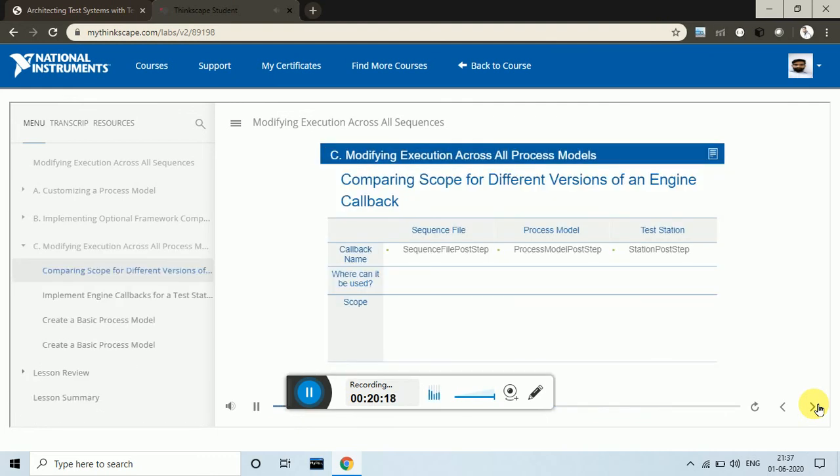Overriding a given engine callback has different effects depending on which version of the callback you implement. You can choose to implement callbacks for a standard sequence file, a process model, or for the test station. When choosing the callback to implement, you will need to select the appropriate callback. Each version of the callback can only reside in certain types of sequence files. Sequence file callbacks can be used in any sequence file. Process model callbacks can only reside in sequence files marked as a process model, and station callbacks can only reside in the station callback sequence.